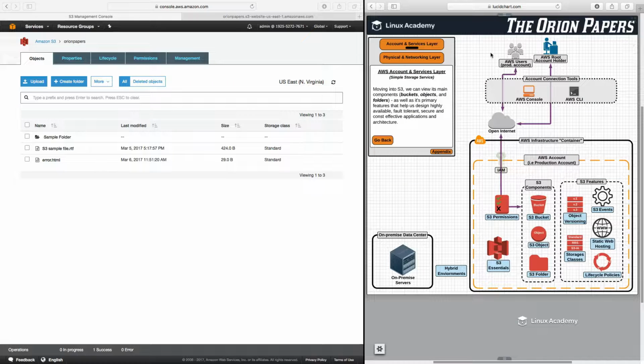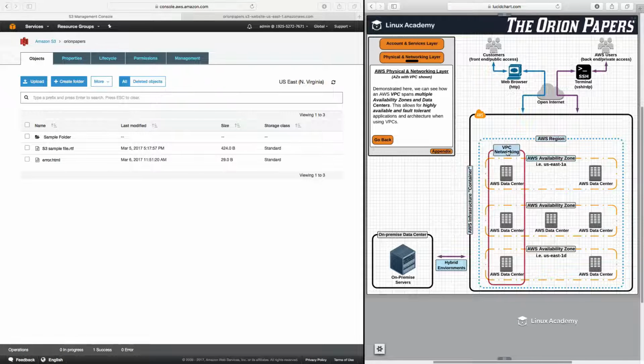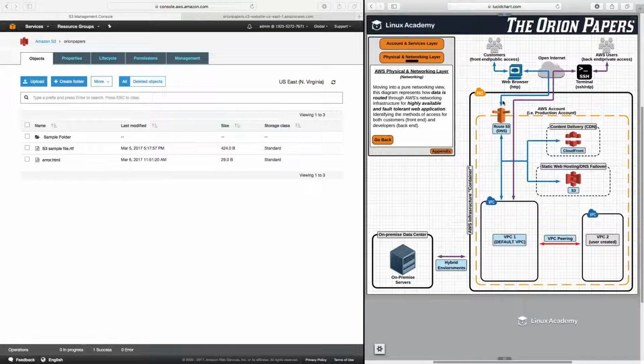We're going to talk about this a little bit later in this course, but if we quickly switch over to our physical and networking layer and drill down into our VPC section, we do see here that Route 53, which is our DNS service, will generally route traffic into our VPC and into our Elastic Load Balancer or to our EC2 instances. But what happens if this all goes down? What happens if we lose our application, if our servers crash? Well, we can always set up a static web hosting bucket within S3.